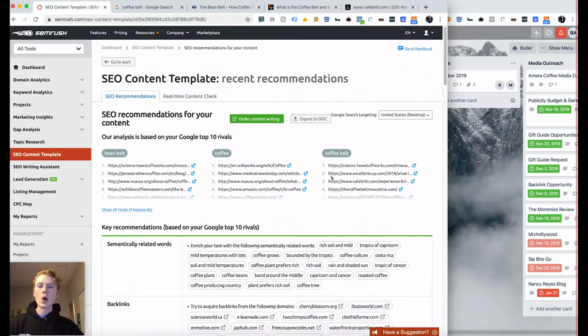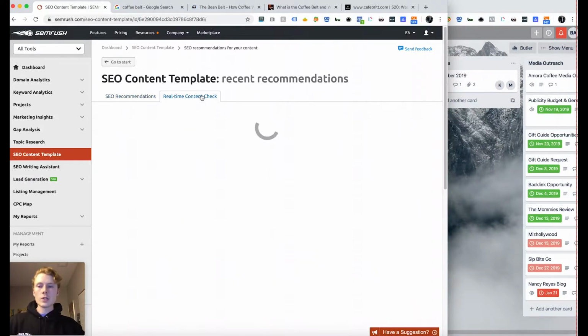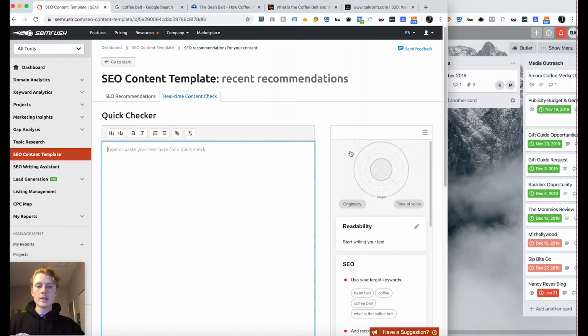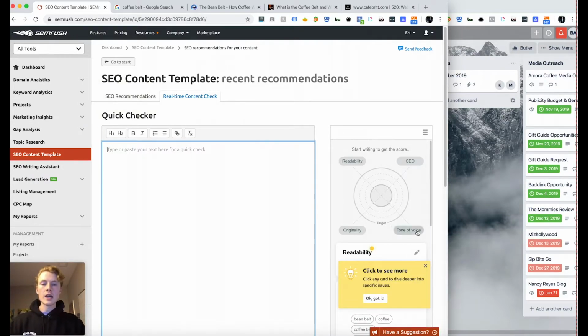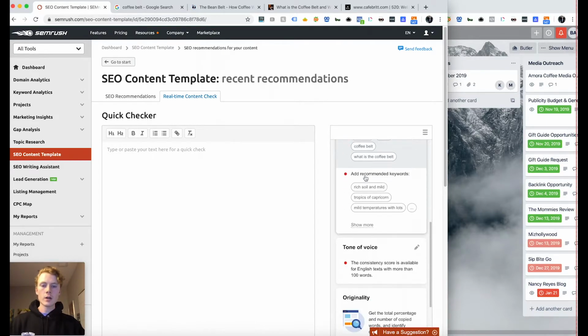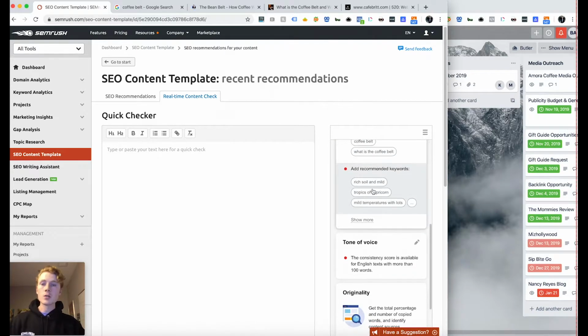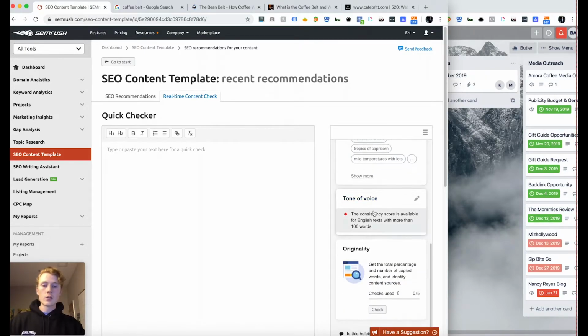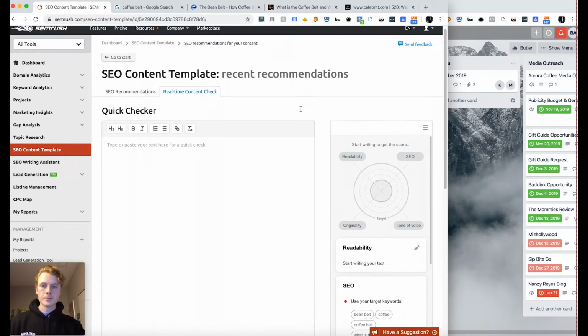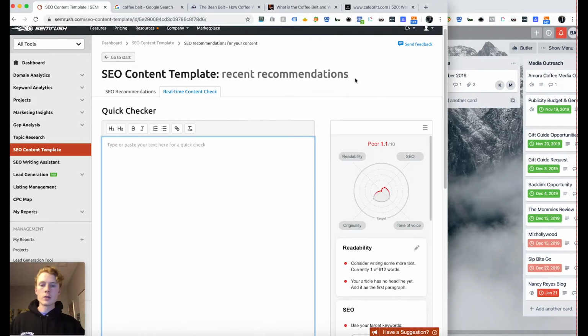So you can use this, which is fine, but what's best is if you use the real-time content check. So this will give you a score as you write and tell you from a readability, SEO, originality, and tone of voice perspective how well you're doing. So readability, using your target keywords, adding all those recommended keywords, it'll automatically let you know if you're using them or not. Your tone of voice, your originality, which is super important because obviously we don't want to be copying from people. And you can just start writing in here.